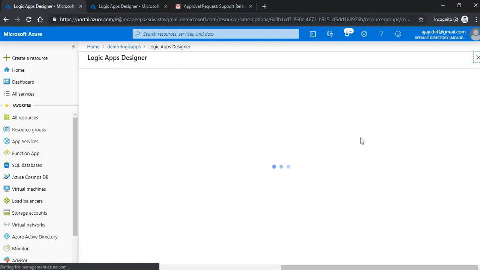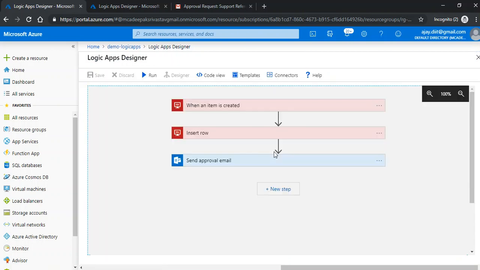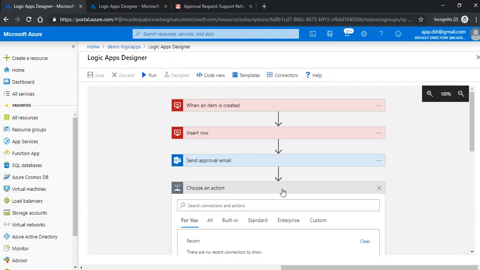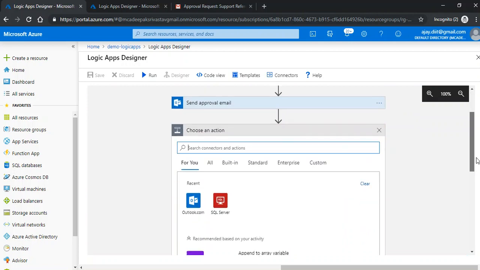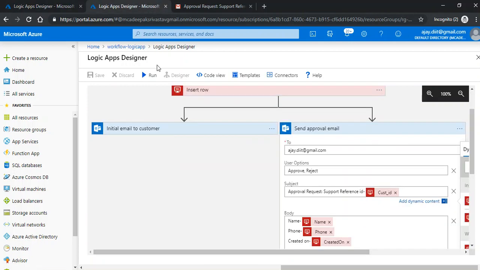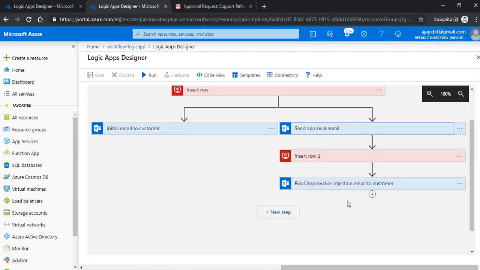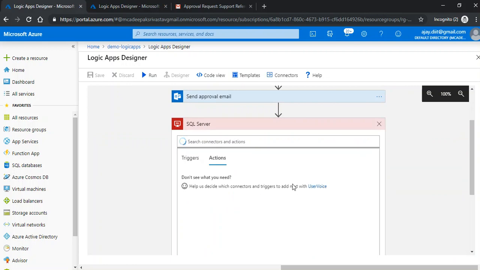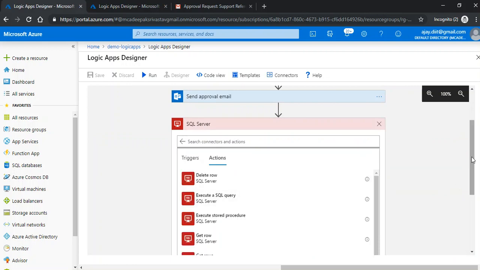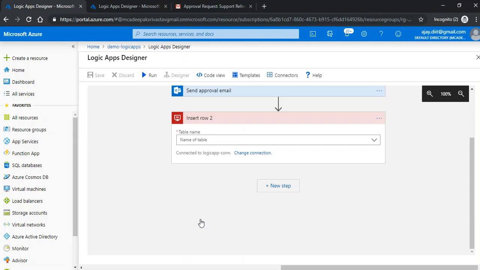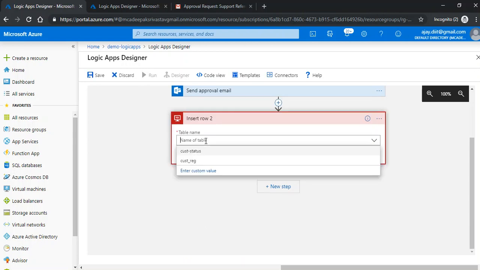Let us extend this logic app workflow design more. The next step, according to our design, should also insert the row with the updated details. So if the request is approved or rejected, it should be stored in our database as well.